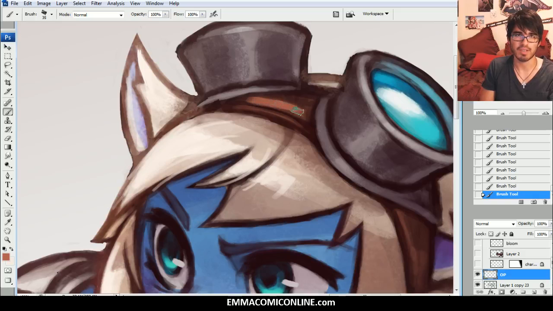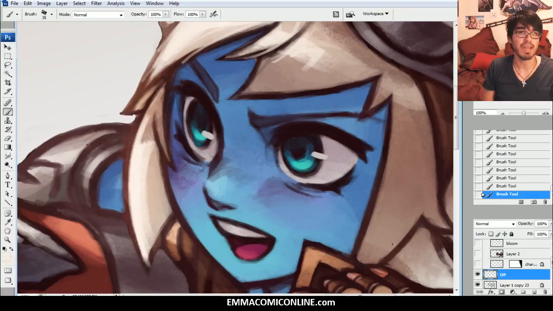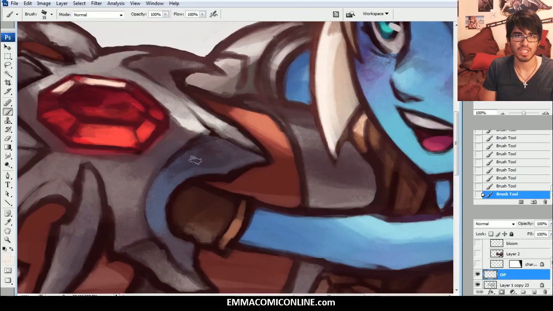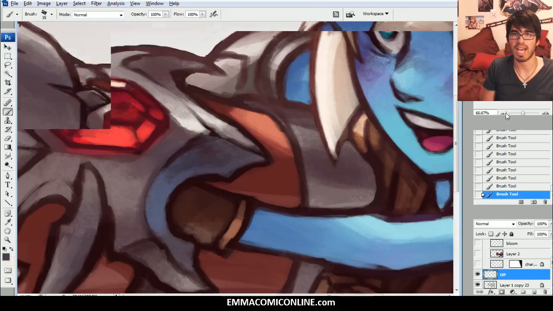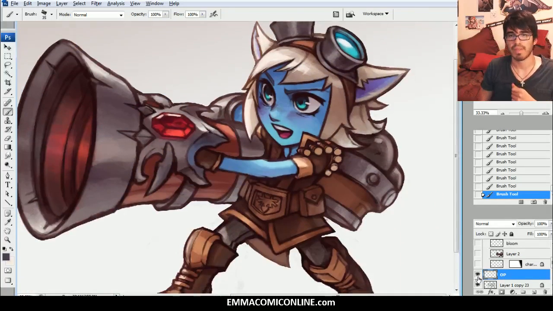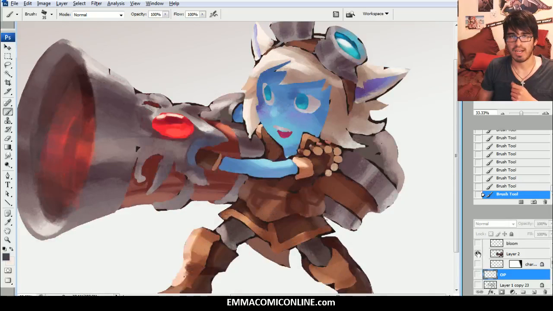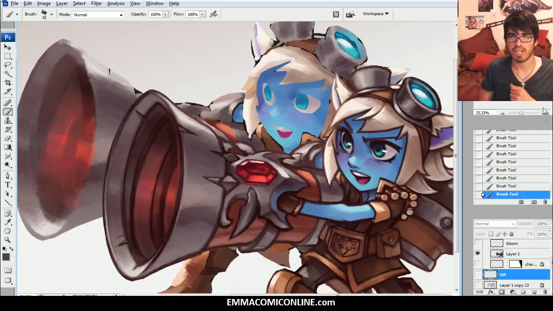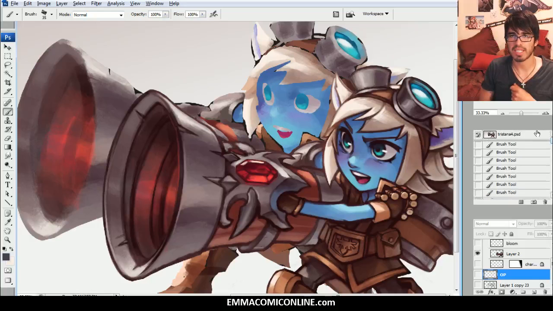Okay, one more thing that I'll do. Look, I'll just add in a little bit of light there, right? I just go in and paint it in, paint things away, soften things up, blending. This is what the OP layer is for. It's just for cleaning things up, making them look all nice and happy. Okay, so now let's go back to how it was open.